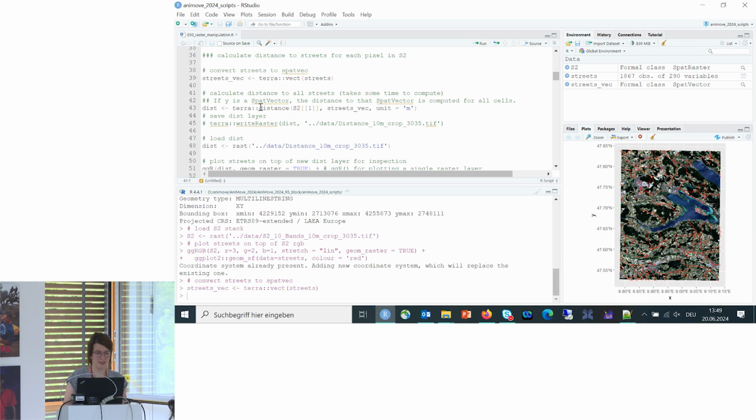And then we have the distance function. It takes time to compute, so I will just explain quickly what it does. Here we have the Sentinel-2 layer, and here we have our streets vector layer, and we want to compute the distance. So it's the nearest distance from a pixel to the closest street.